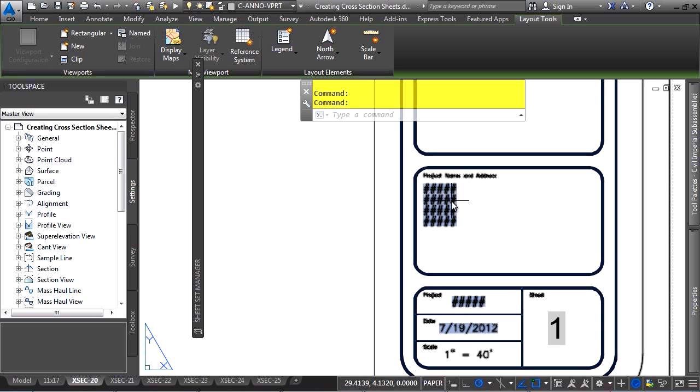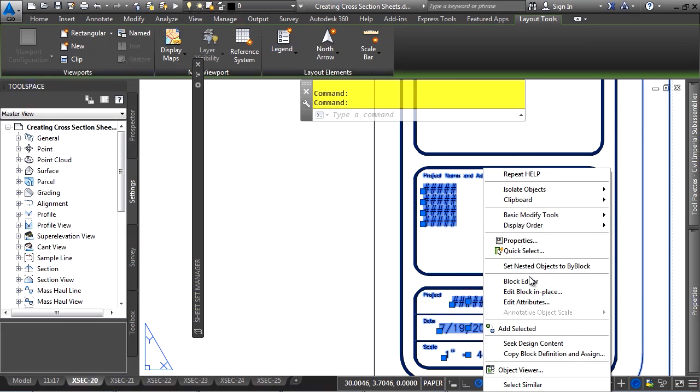Now, the pound signs are there because these fields are not being populated with any information because the information is not set yet. Note that these fields are in a title block, which is a block, and within that title block, they are attributes. That is a key thing you have to remember when you set this up. Once you do this once, you're good to go for any future projects. Let's select the title block. Right-click and go to Block Editor.